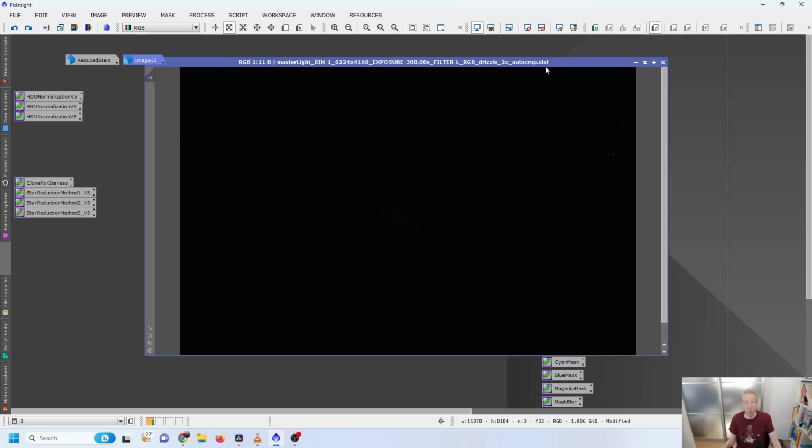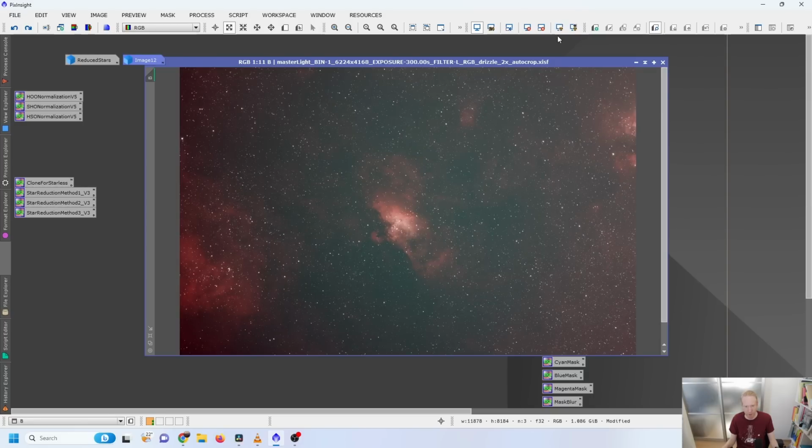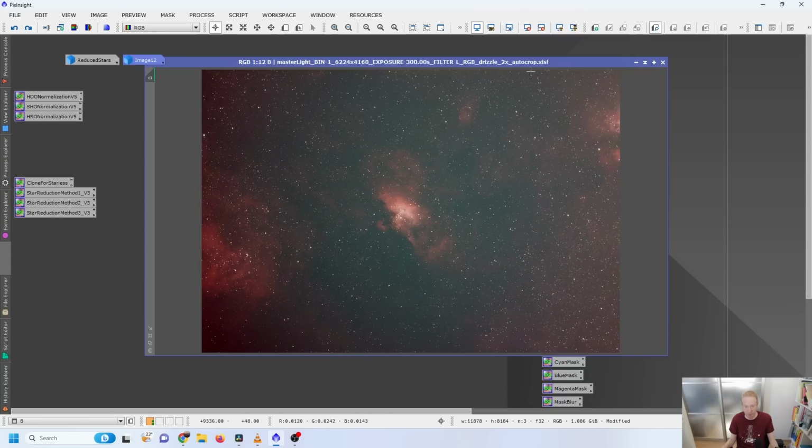Okay, so now let's have a quick look at the resulting image with my 2-time drizzle. Here it is unstretched. Let's stretch it with a control click here to have an unlinked stretch. And here is how it looks. It looks pretty neat, actually.